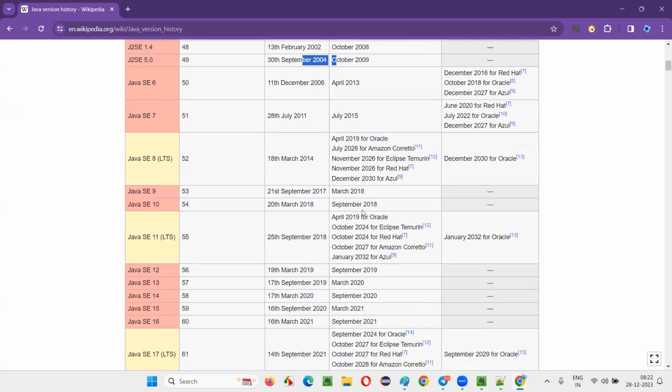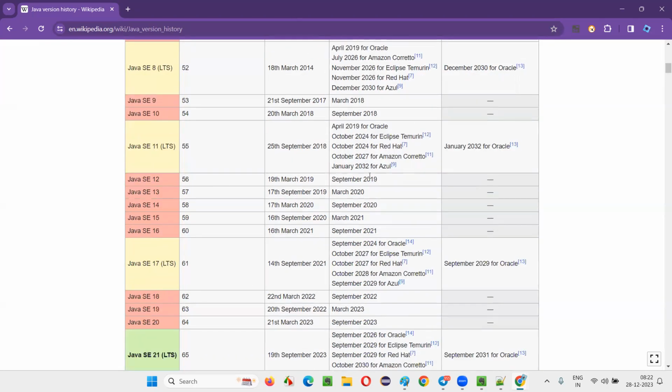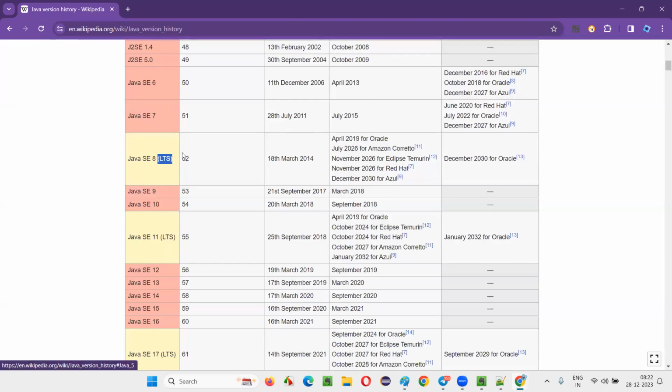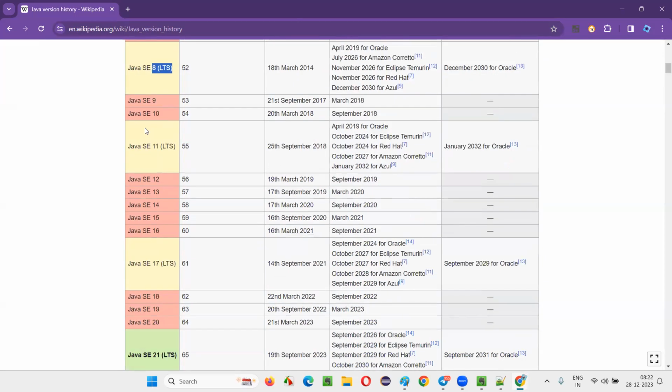5.0 got released in 2004. Then the Java 6 version got released in 2006. Java 7 in 2011. You don't have to remember all this stuff, I'm just reading for you. And the Java SE LTS version: when was the first LTS version released? Java SE 8 LTS, the first LTS version, was released in 2014. What is LTS? I'll tell you later.